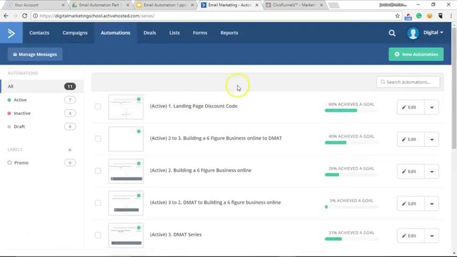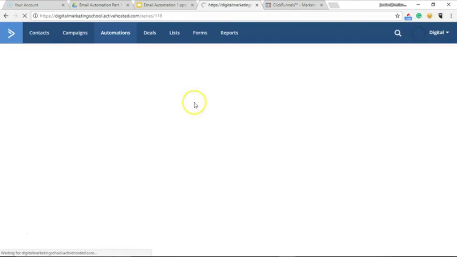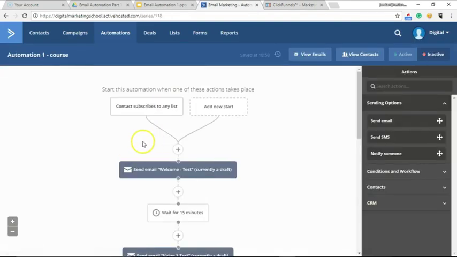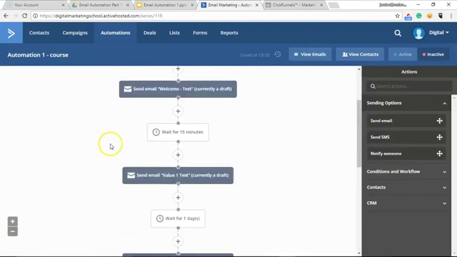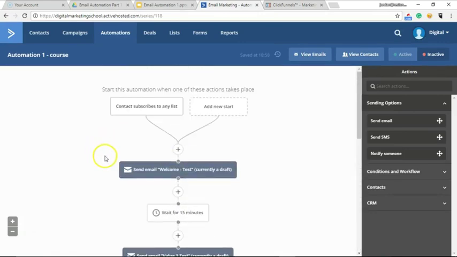All right, so we've started a test one right here that we're going to build off of. So you can see right now what we have is the beginning stages of an automation. What we're going to show you is the structure of our automation. We do a 3, 4, or 5-part value series with 2 to 3 promotional offers included.